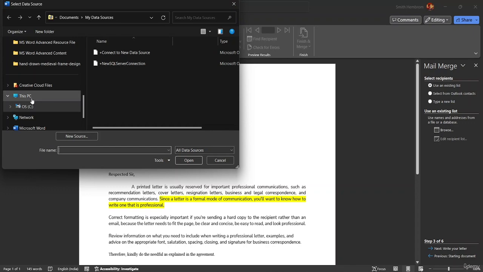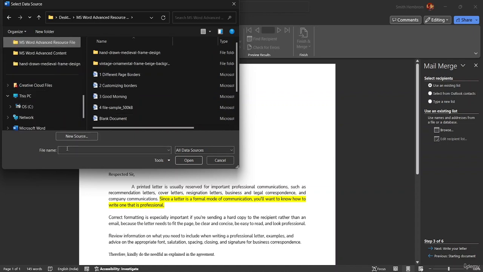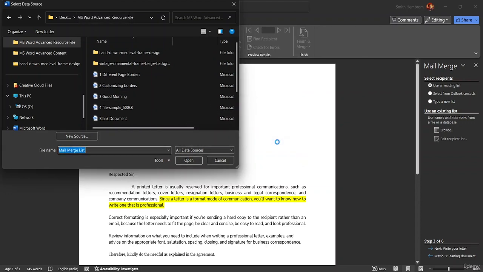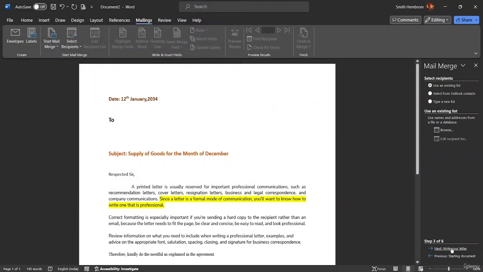Okay, so if you want to save this file, you guys can come here onto this PC. You guys can save it anywhere, but what I'm going to do is I'm going to save this one here onto my resource file. Okay, so I will come here and now I will name this one as list, or I will just name this one as mail merge. Okay, so I'll just write mail merge list, and now I will be able to save this down over here. Okay, so I will just save this. Okay, and I'll just click on OK over here, and I will cancel this thing out again.